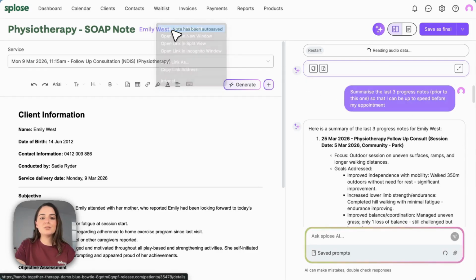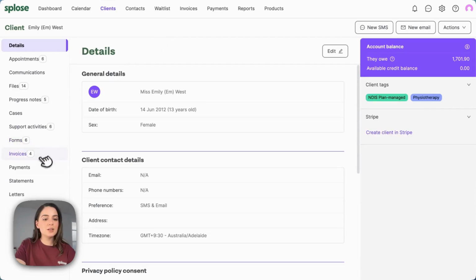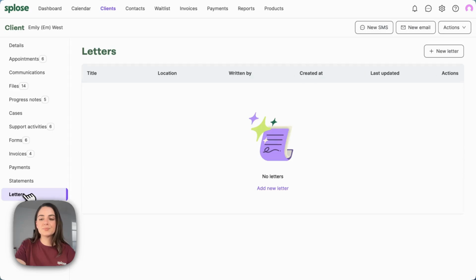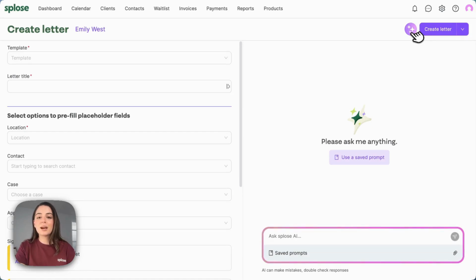What I might do now is show you letters. Let's hop in here. There's no letters for Emily yet. Let's create one. I've now got a nice little AI sparkle here. My beautiful little AI features are now in letters, and I can utilize the same history for Emily to create any letters.